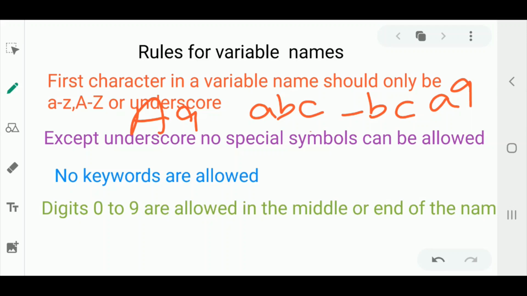The next rule is, except underscore, you cannot have any special symbols in your variable name. For example, you cannot have percentage, you cannot have plus, you cannot have minus. None of these are allowed. Whether you keep it in the beginning, the end, or in between the variable name, it is not allowed. Only underscore is allowed as a special symbol in your variable names.